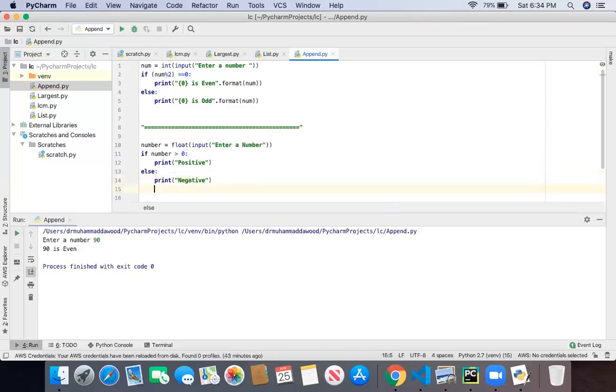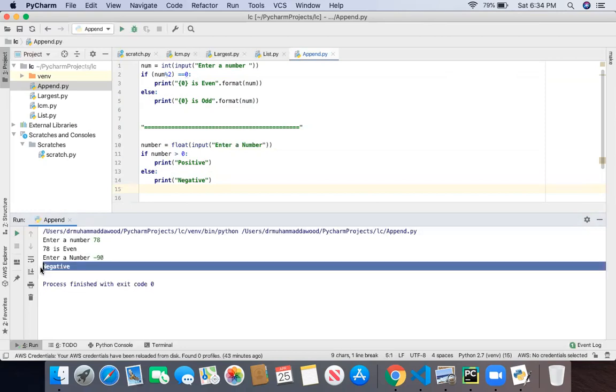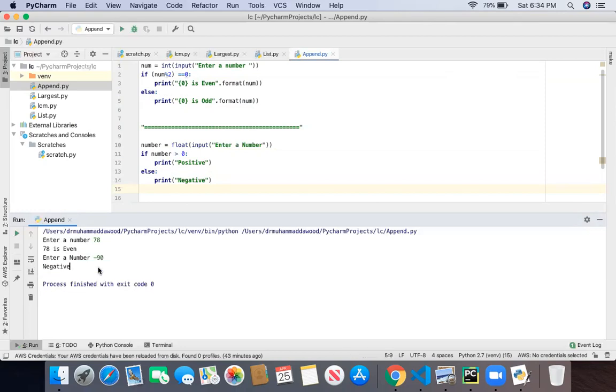So the if condition is as simple as what we are dealing with. If I write, enter a number, and it shows me 78, it's an even number, right? Now I'm going to ask for another number, so I write minus 90, and it will show me a negative number. Minus 90 is the negative number.